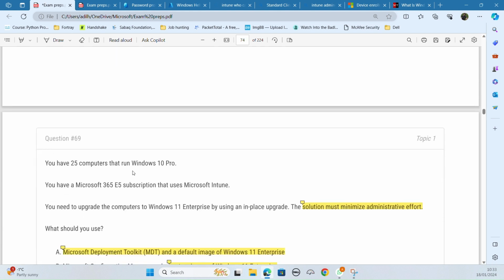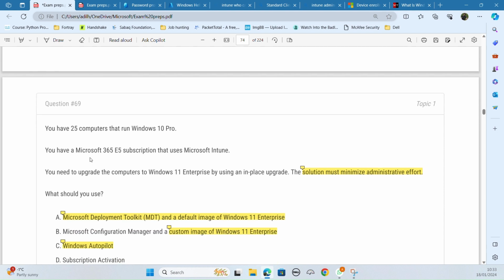Okay, question number 69. You have 25 computers that run Windows 10 Pro, and you have a Microsoft 365 subscription that uses Microsoft Intune. You need to upgrade the computers to Windows 11 Enterprise by using in-place upgrade. So now remember, in-place upgrade is done locally, right, on local Active Directory and local machine. The solution must minimize administrative efforts.